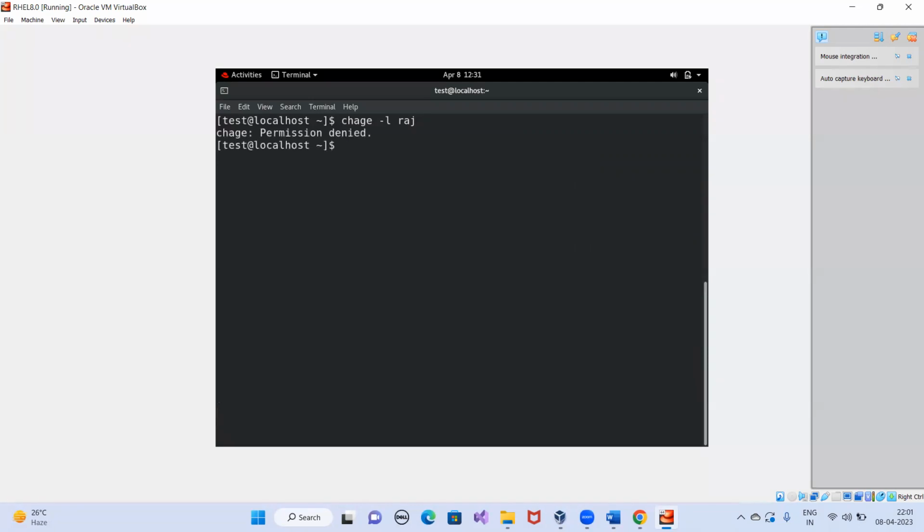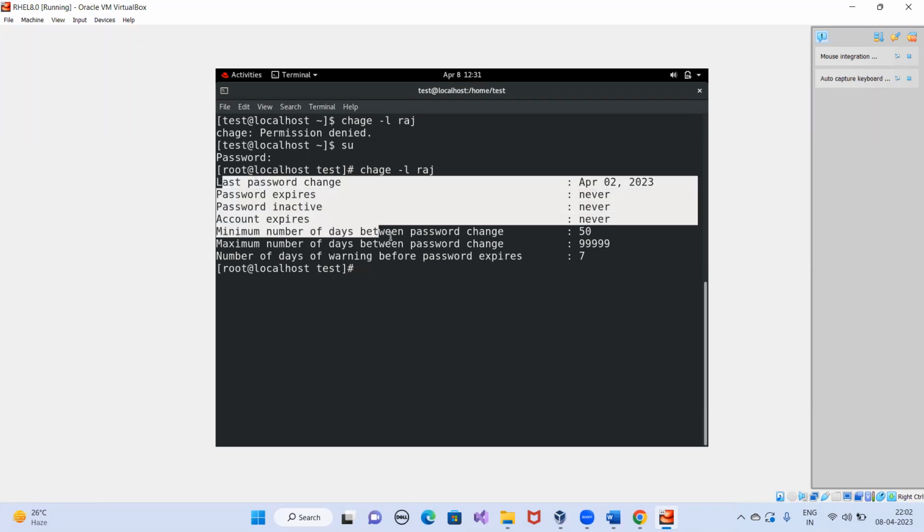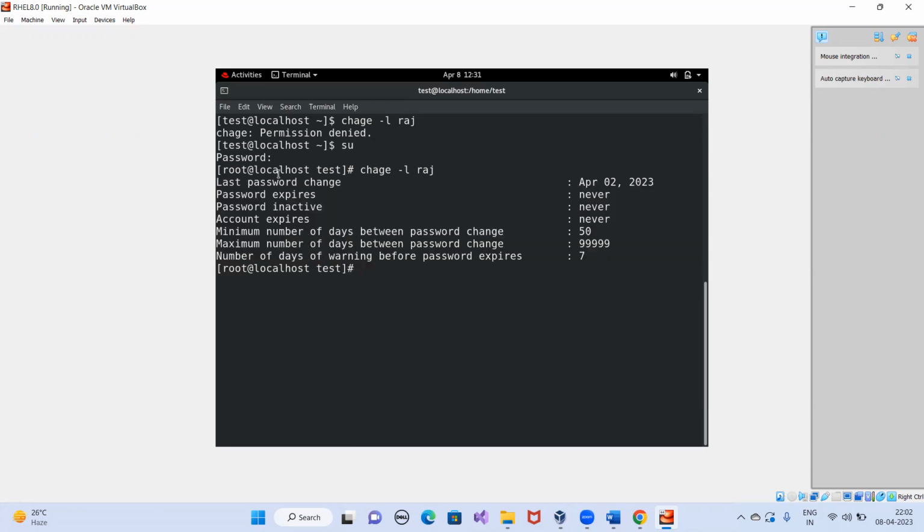Press enter. Here you can see it is not allowing me to check the password policy. Permission is denied. Why? Because I am logged in with the dollar prompt, not with root. So only root can do this special level of changes. So let's go to root: switch user, enter the password of my root, enter. Now chage -l and the name of the user. Once I press enter, it will give you the password policy. This is the password policy.